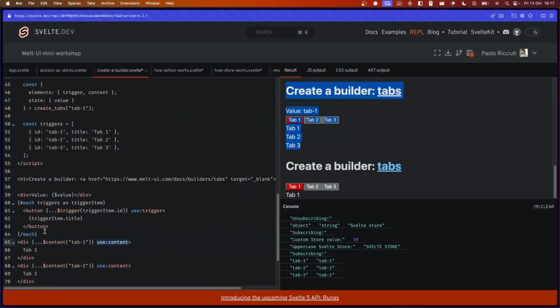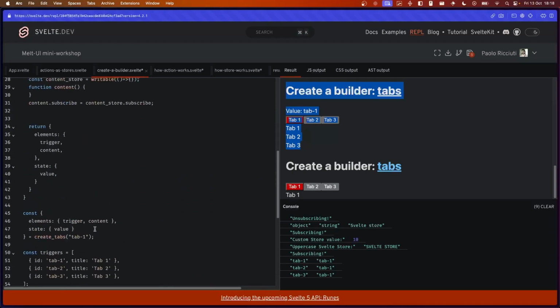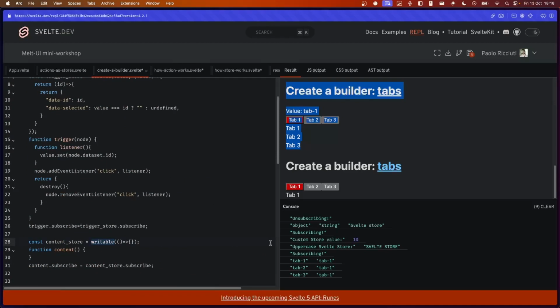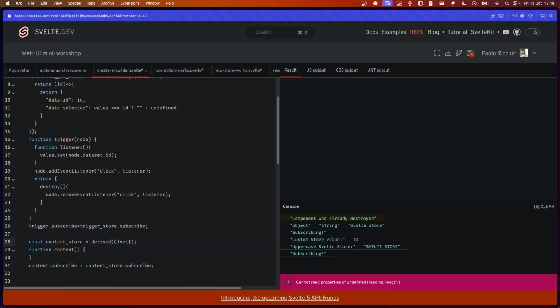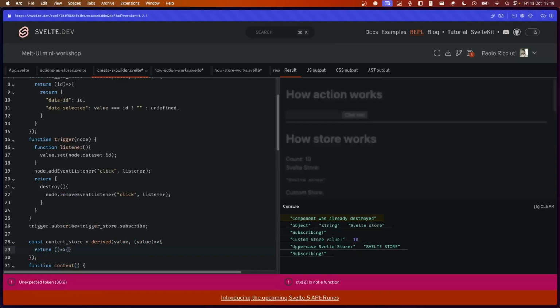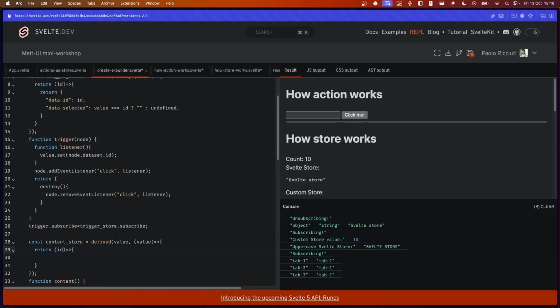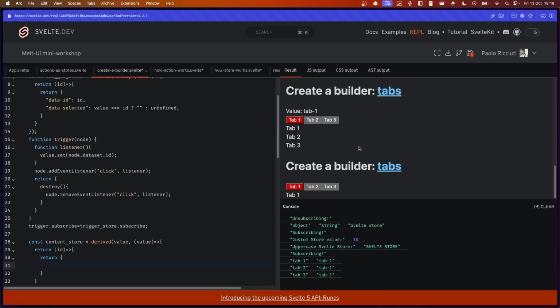But the important part here is this one. So we want a function that takes the tab, which is currently the content for tab 1, and so we want another derived here. We want the derived to be dependent on value, so we can get the value, and then we can return again a function to be called that will take the ID as input and will return an object to spread into these.